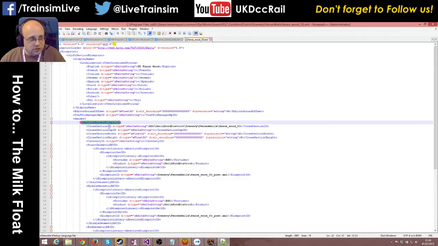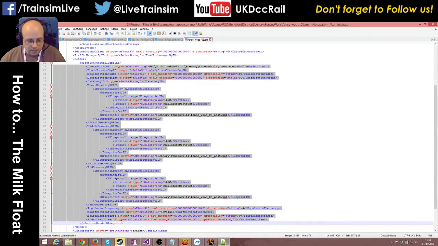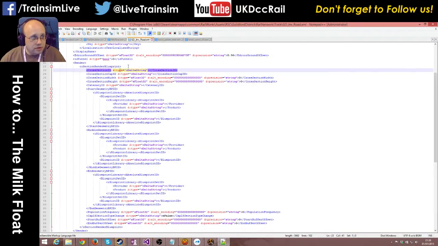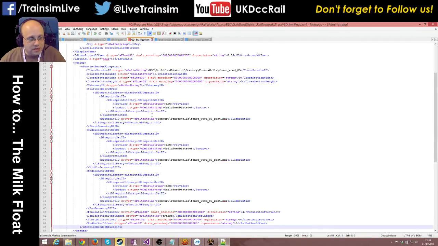This C section, a cross-section render blueprint. Now in here we've got stuff in cross-section IDs and so forth. So what we're going to do is take the entire contents of that C section render blueprint and then copy it and put it into Inv Road. That goes in there. So what that does is it makes this Inv Road look exactly like a picket fence.